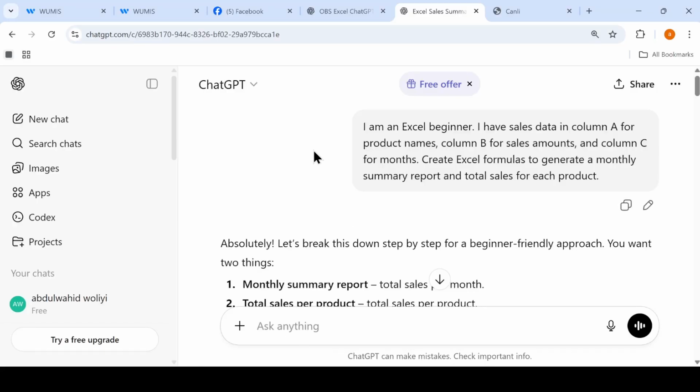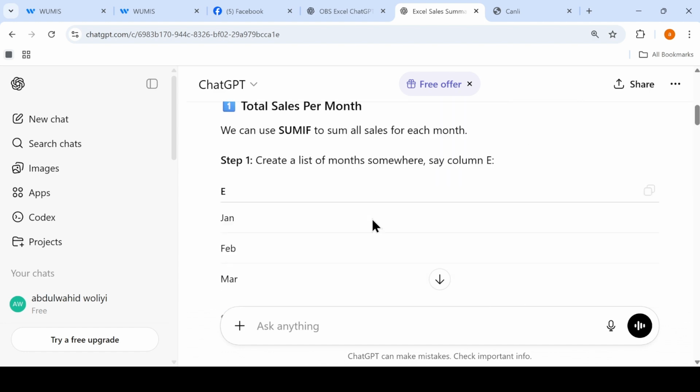I am an Excel beginner. I have sales data in column A for product names, column B for sales amounts, and column C for months. Create Excel formulas to generate a monthly summary report and total sales for each product. Now copy the formula ChatGPT gives you and paste it into Excel.